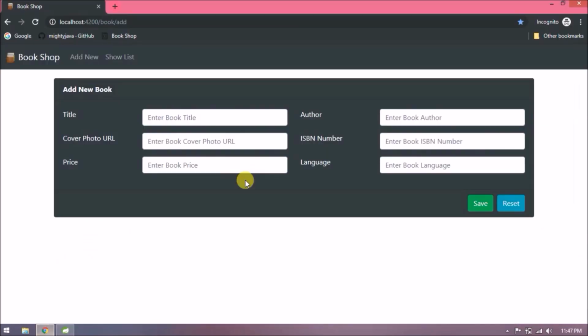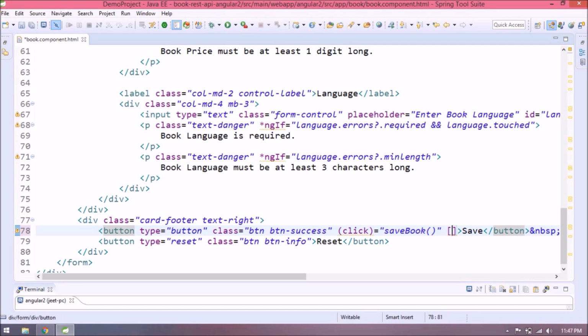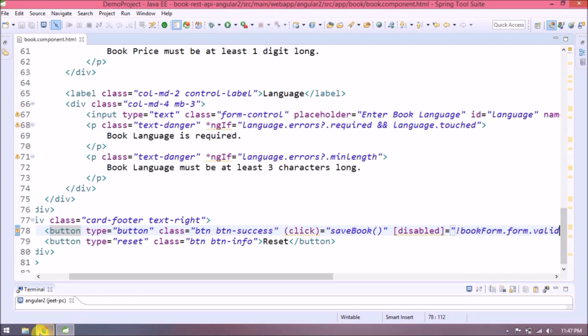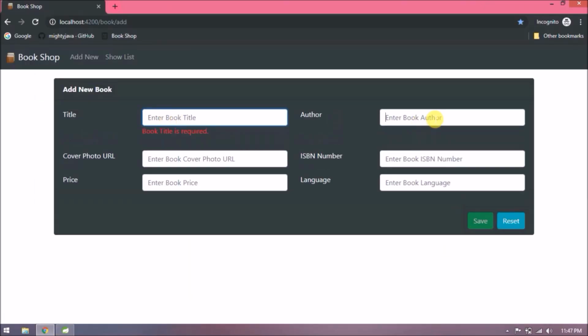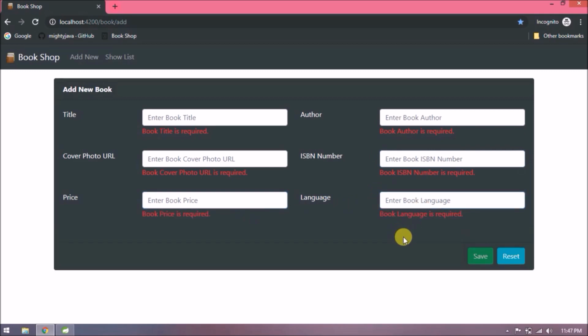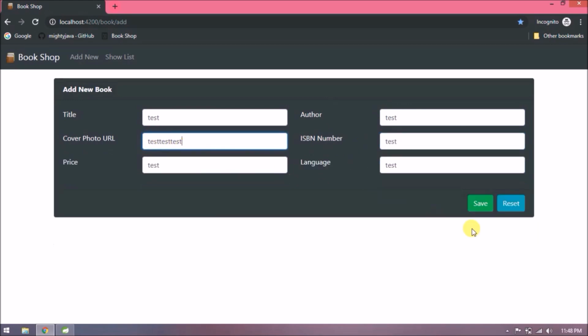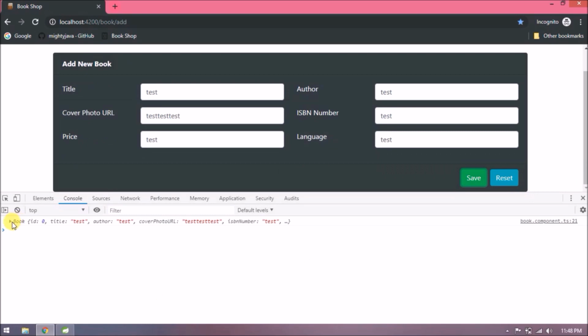Now let's add one more validation: if any of the text boxes are empty, then the Save button should be disabled. That's it. Let's test. See, now it's disabled. Enter all the values. See, it's enabled. Let's inspect again. See, the book object is showing.